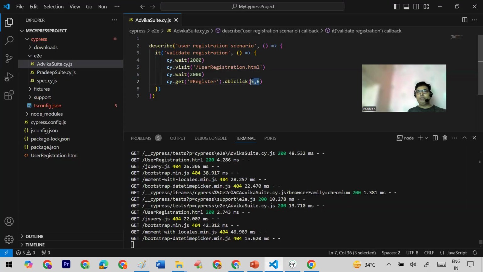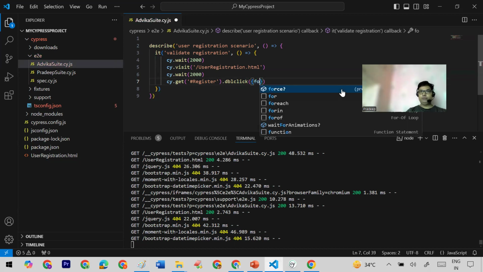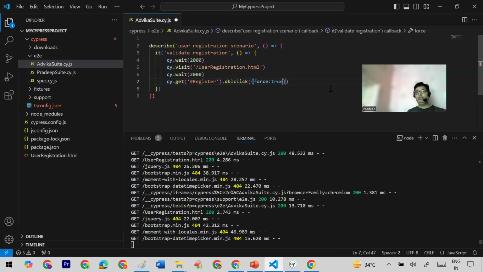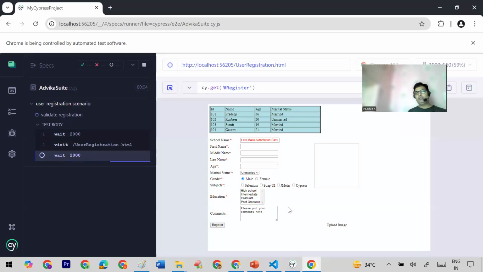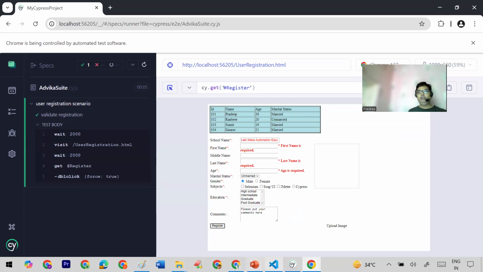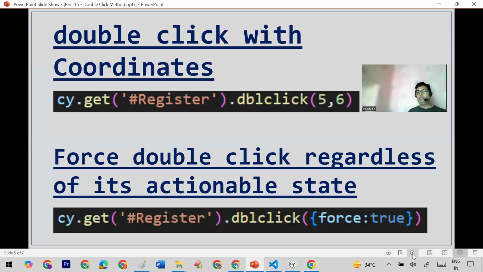Simply you can do one thing. You make a curly bracket, and here you write the option force, and here you write true. So whenever you write force true, it means that even if this button is not ready to take the event, you are making a force click on that. So it is also working here. Now you have seen that these options are available here.